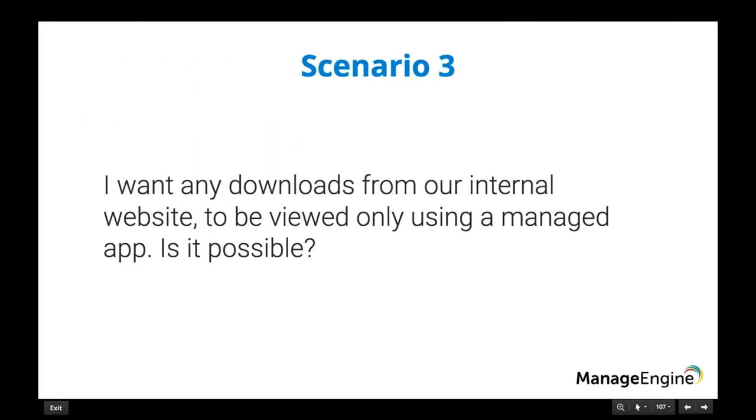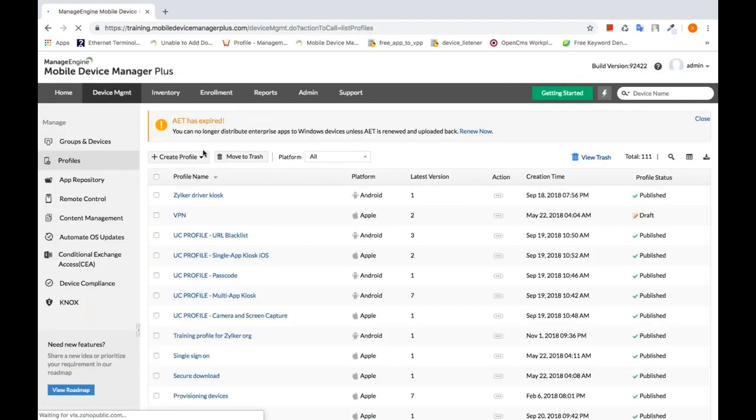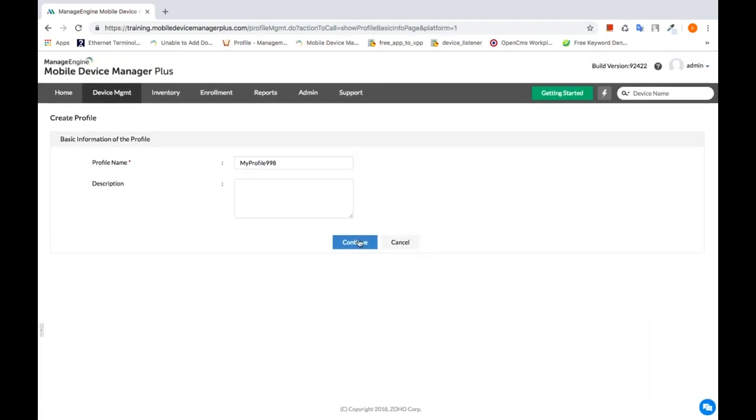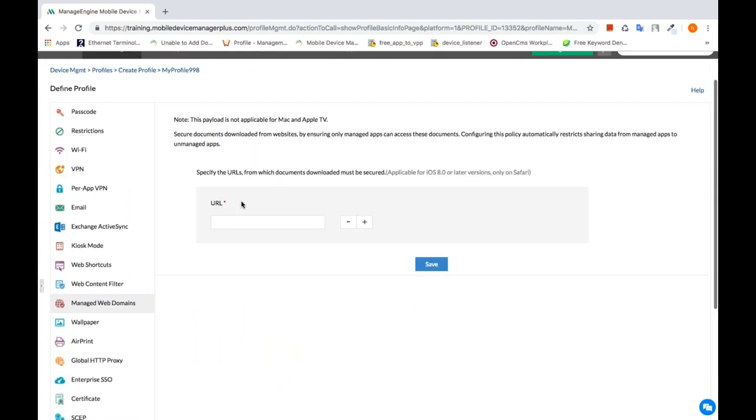I want any downloads from my internal websites to be viewed only using a managed app. Is it possible? So most certainly this is possible. This can be done using something called managed web domains. So let me quickly create a profile for that. I'm going to create an Apple profile, provide a name, and select managed web domains.